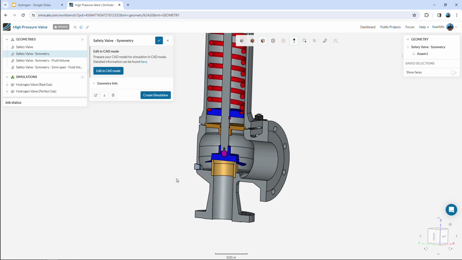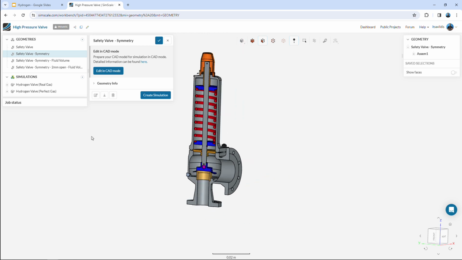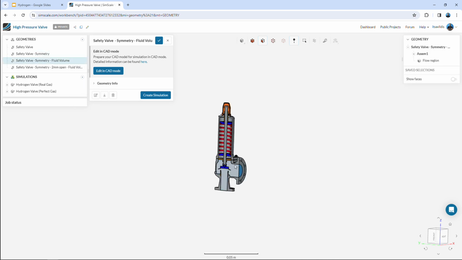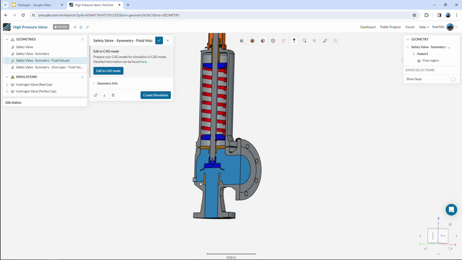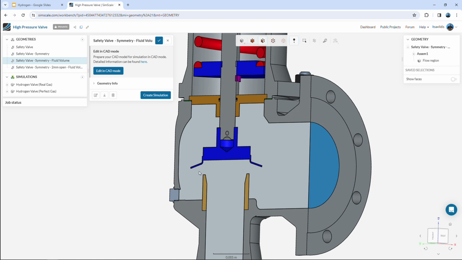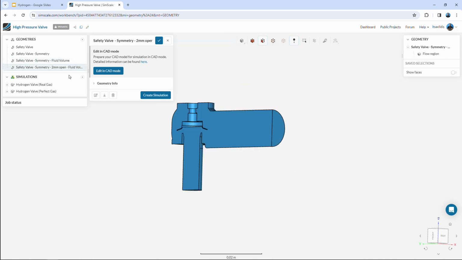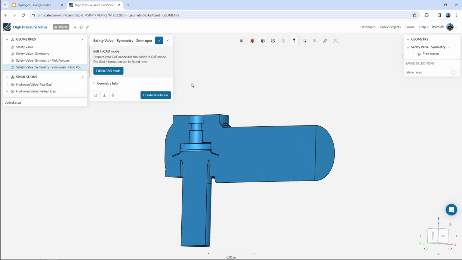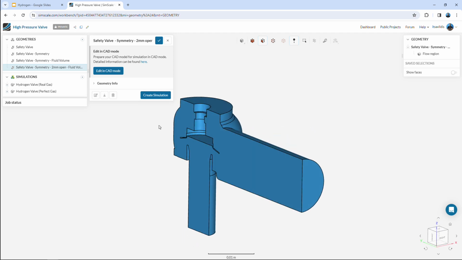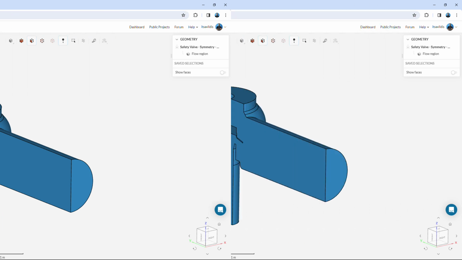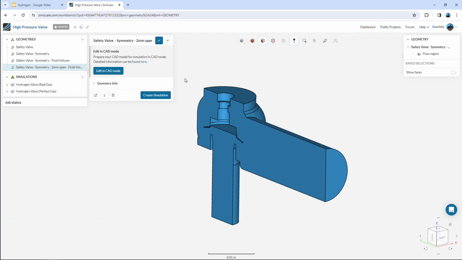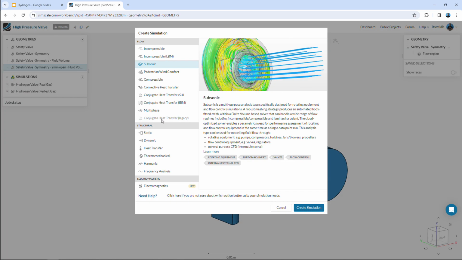But then I can continue creating the next steps, for example, extracting the fluid volume, right? Creating the opening of the valve, and finally just removing all the unnecessary components and just keeping the fluid volume which is going to be used for this simulation. Once you are happy with your model, you can go ahead and create a new simulation.